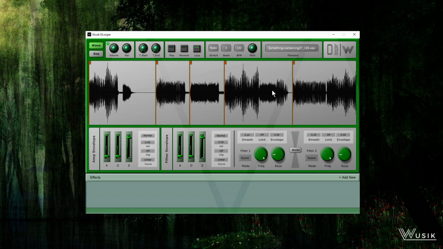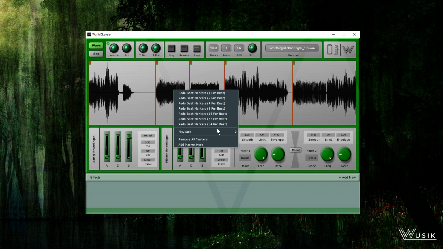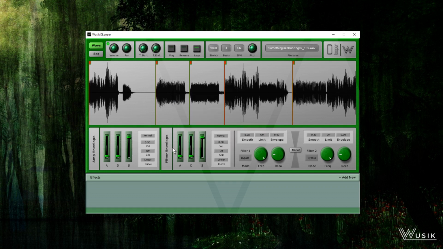Unless you load a recycle file that has the markers in the right place. So, okay, what can you do with the markers? You can select not to play as a whole file, then you can use the markers on the MIDI keyboard. Or you can also use the envelopes here.